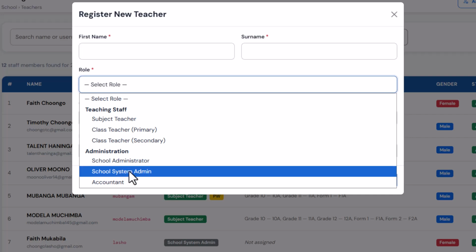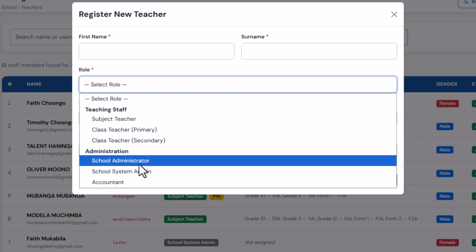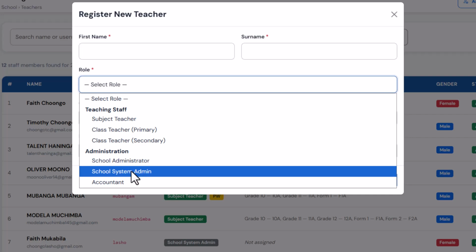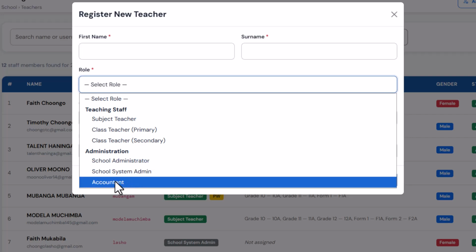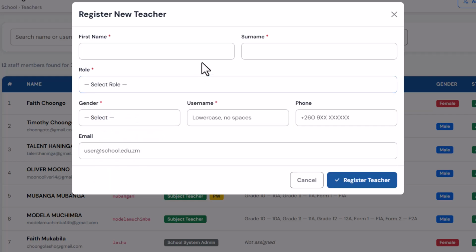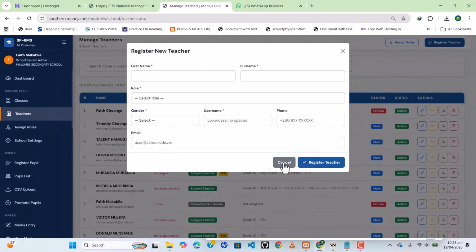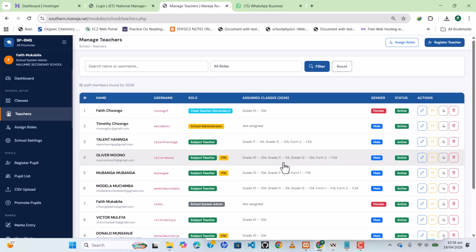And then if you need another system admin to assist you, you can register one of the teachers as a system admin. And if you are a private school, a boarding school, and you'd want to use the system for fees, you can create an account for an officer who would be an accountant. Okay, so that is how you register the teachers. You fill in the form and then you click on register. Then the teacher will be registered.